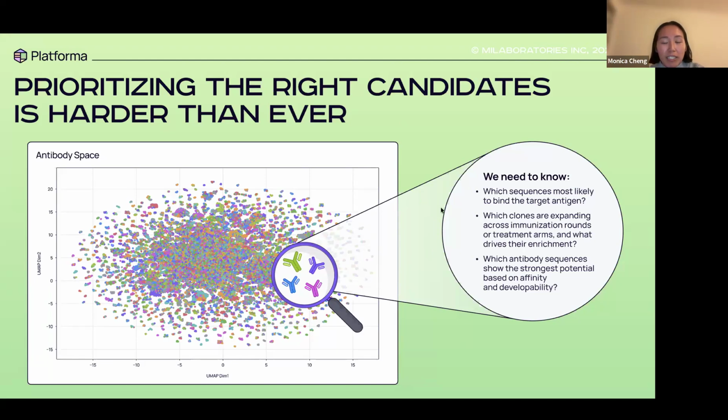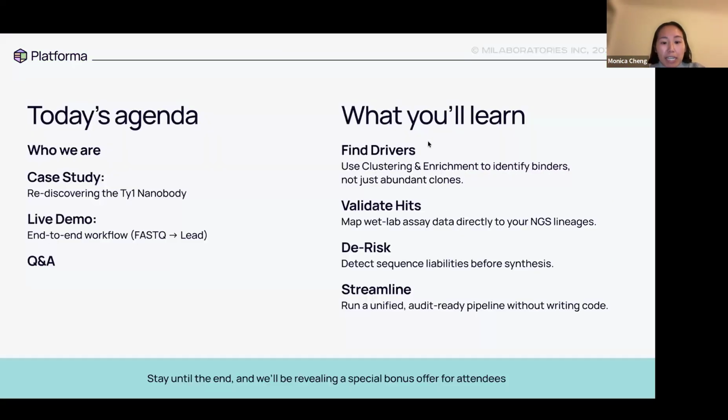So for today's agenda, I'll pass it over to Stan, the CEO of My Laboratories, who will give you an introduction to the company. Then he'll go over today's case study and give a live demo with our head of customer support, Mark Israelson. And then at the end of that, we'll save time for questions.